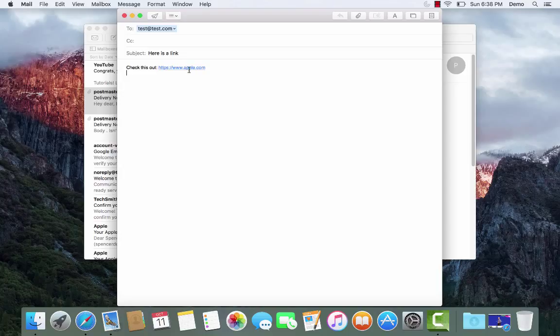But let's say that you don't want it to show the URL. You want to maybe write your own text there. So maybe you want to say, check this out, tech company. You want it to say tech company. And then you just go ahead and highlight that.